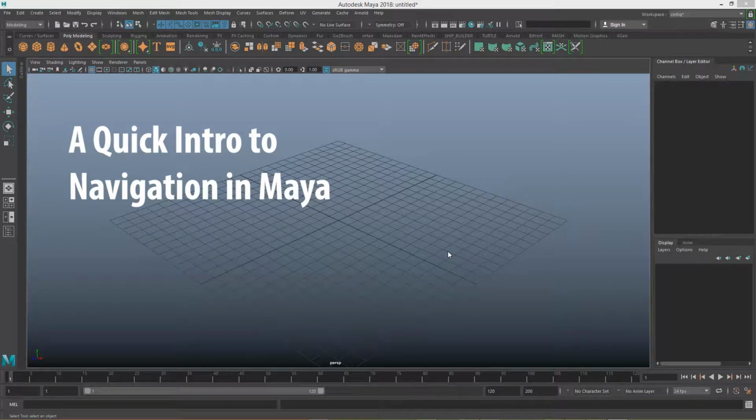This is a quick introductory tutorial on navigating in Maya. Basically, I just want to show you what keys you want to use on the keyboard and the mouse to navigate around your scenes, and to make it easier just to locate objects and navigate objects in the Maya environment.